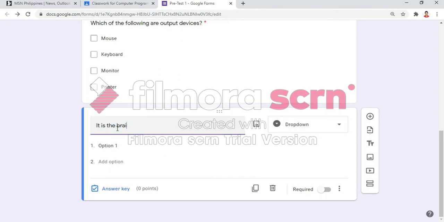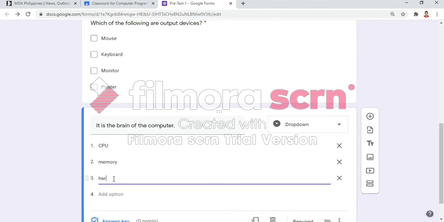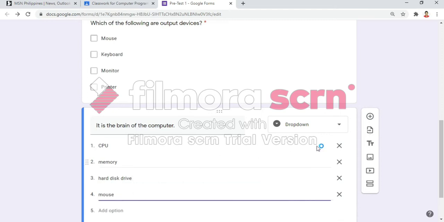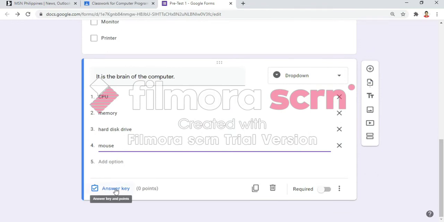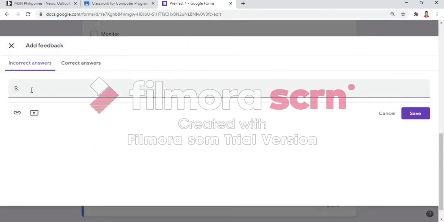It is the brain of the computer. Options: CPU, memory, hard disk, mouse. Then click answer key, 1 point, add answer feedback. For incorrect, sorry. For correct answers, congratulations. You can also write whatever you want here for this feedback.